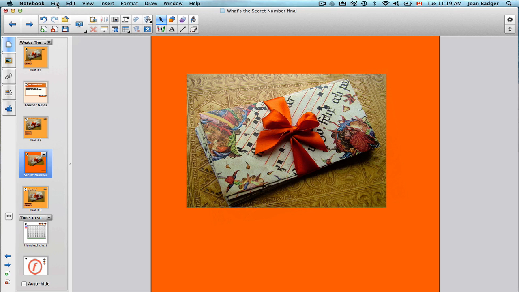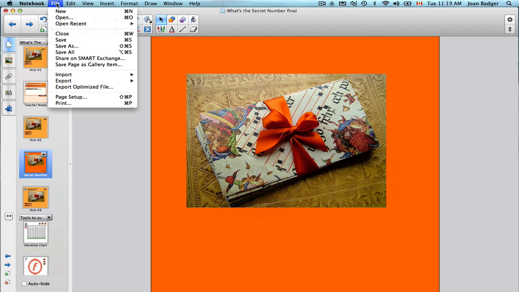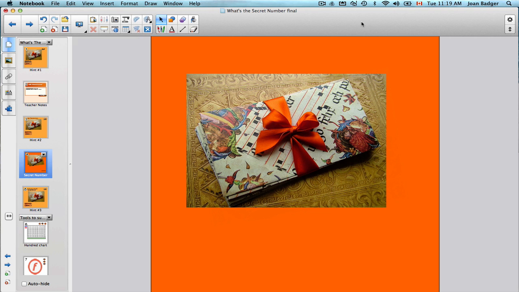And if you've never saved it before, it'll ask you what you want to save it as, and you can name your file. The other thing that you can do is go to File, Save As, and then you can name your file there and put it into the folder that you want to put it in. And that's pretty much it for adding pages to your file.